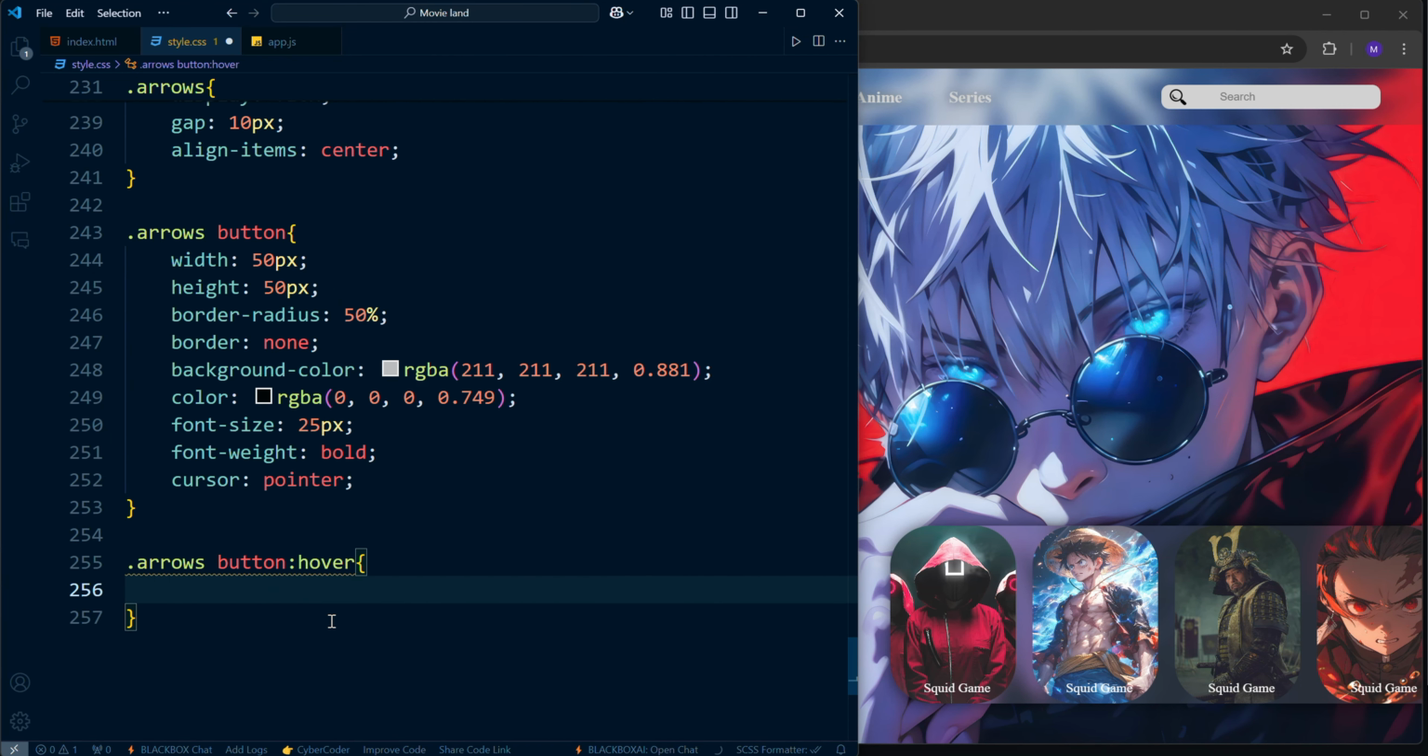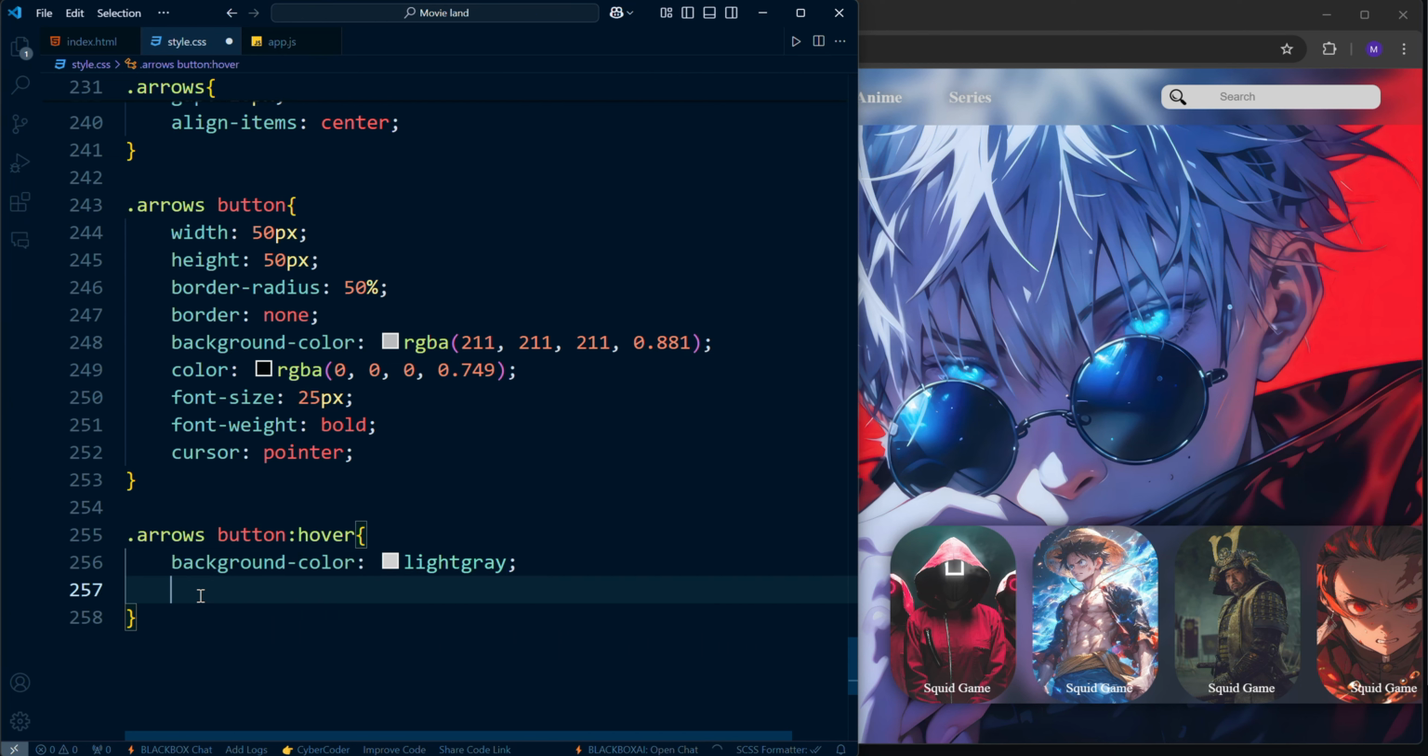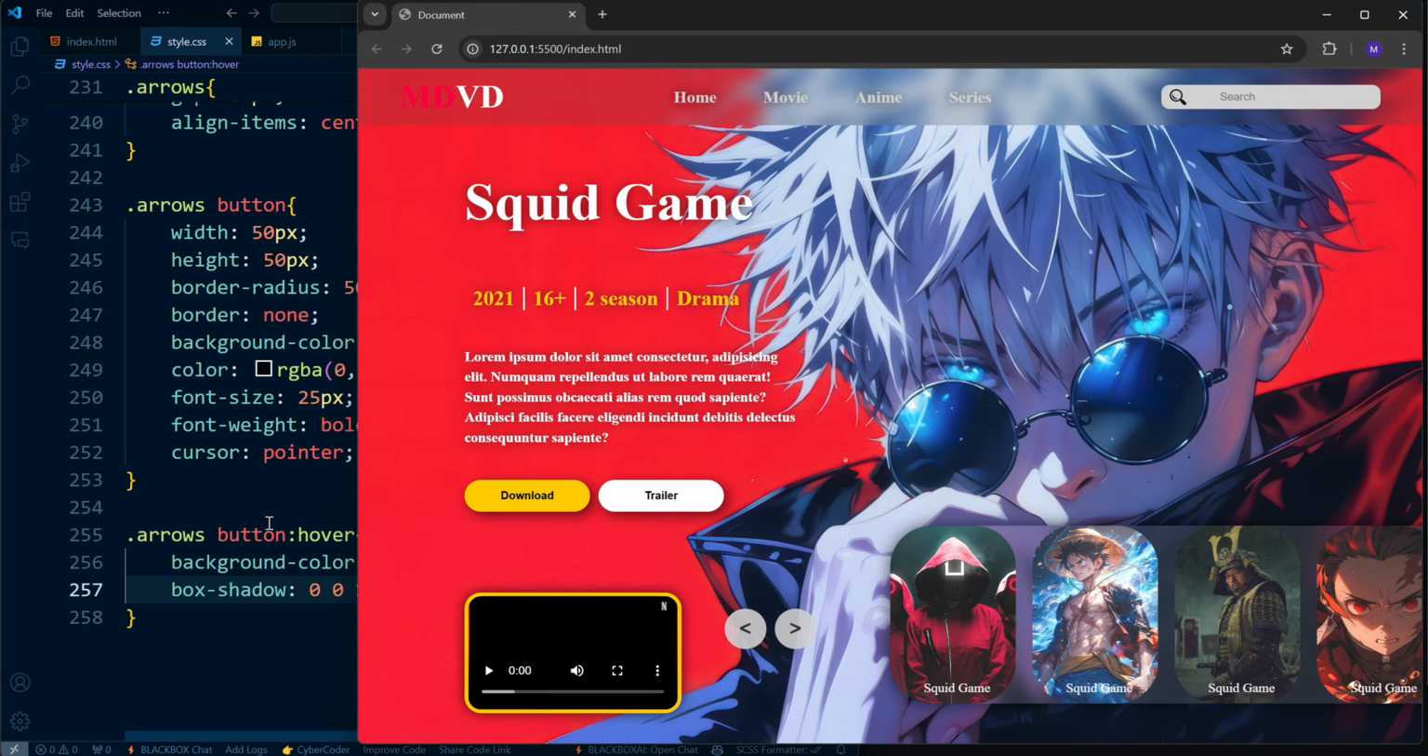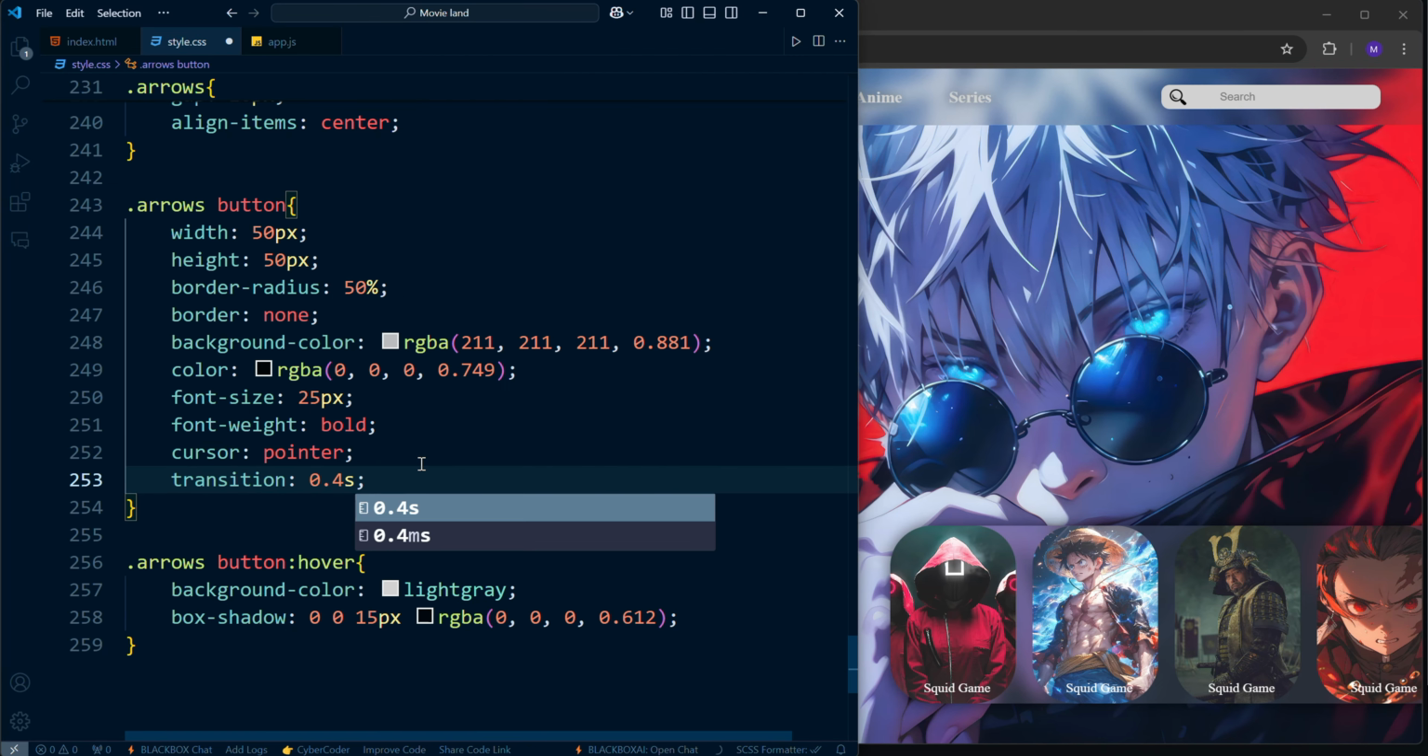Finally, add hover effects to the buttons. When the user hovers over them, change the background color to light gray and assign a box shadow for a more dynamic effect. Don't forget to add a transition effect for a smoother interaction.